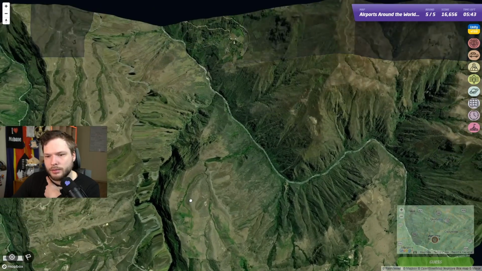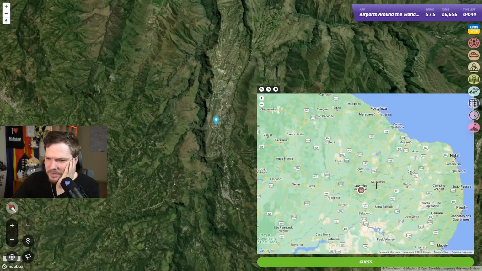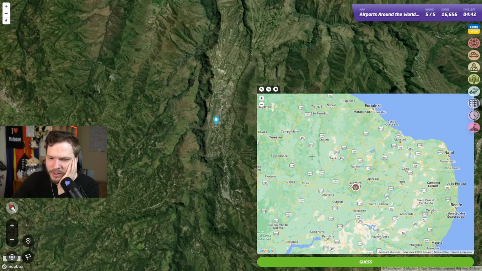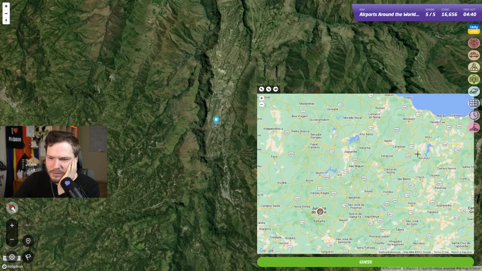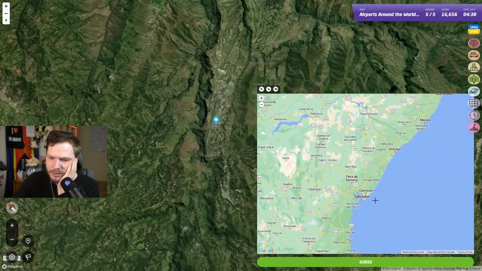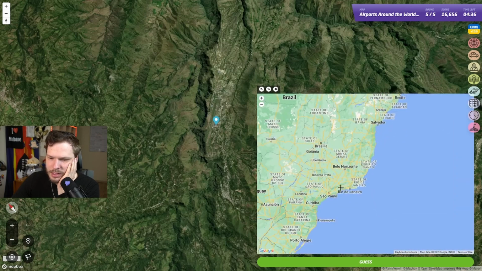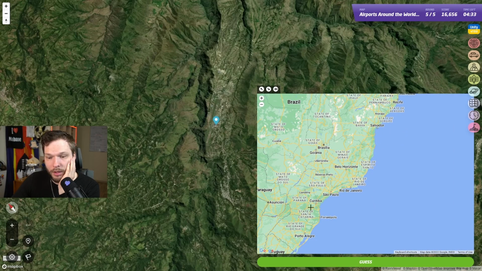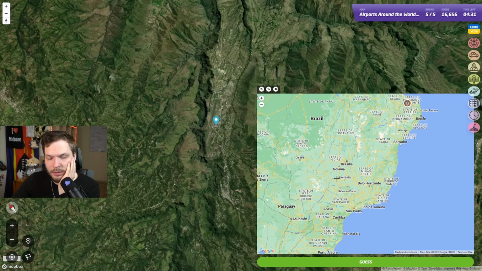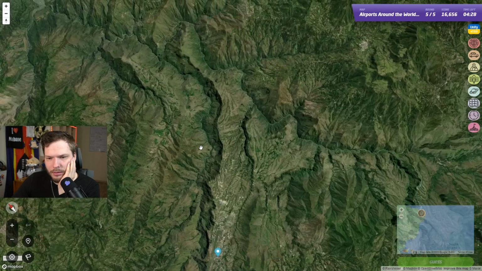I don't have a good guess here. I'm not sure if the mountains would fit with this area. That's what concerns me the most. And it doesn't fit with the southern part, where I know it is definitely mountainous. What else could it be?